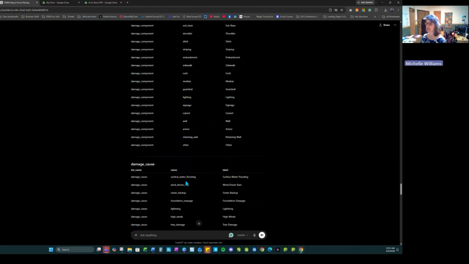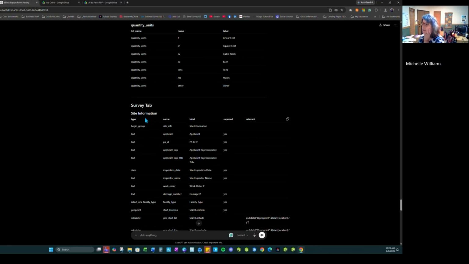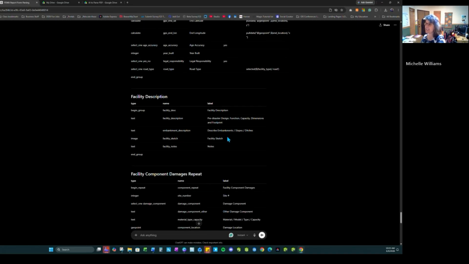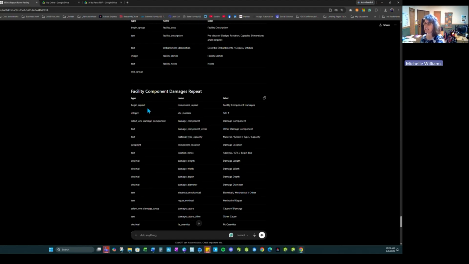Damage components. Okay, so this is all of the choices. And then here's the survey tab. See, it says right there, survey tab. And then it says type, name, label, required, relevant, so it's giving us all of our logic. Facilities description, begin group, so it's doing the groups. And if they're like this one here, it's a repeat. So that's when the repeat starts.